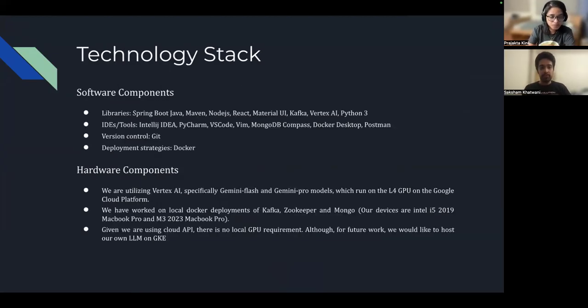So the tech stack that we're using for this, we essentially have three main components. One is a web-based UI, which we have developed using React and Material UI. The middleware is built with Spring Boot, and the last LLM layer is built using Python and Vertex AI. So Vertex AI is an offering of the Google Cloud Platform, and what it does is it lets us use models such as Gemini, Flash, and Pro to do some prompting. And they run on the Google Cloud stack, so we don't require any GPU on our end, and it's very convenient to use. Apart from that, we're working with local deployments of Kafka, Zookeeper, and Mongo.